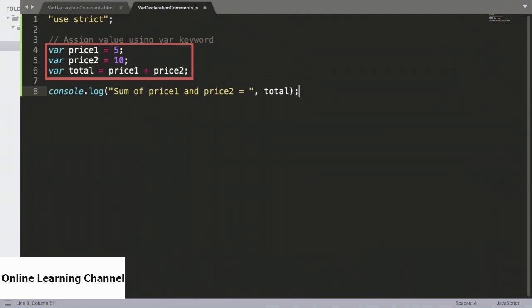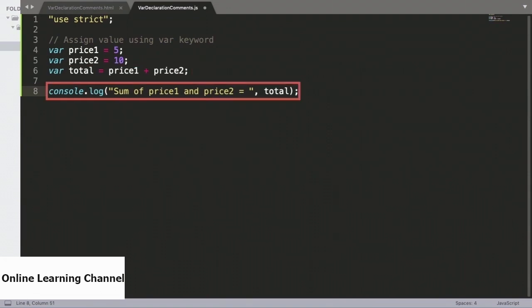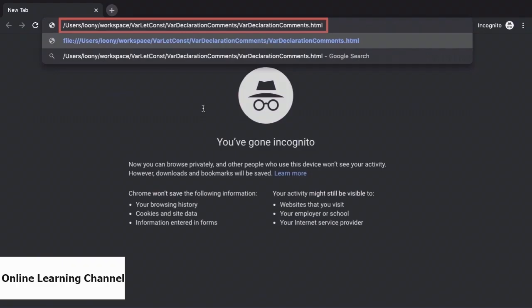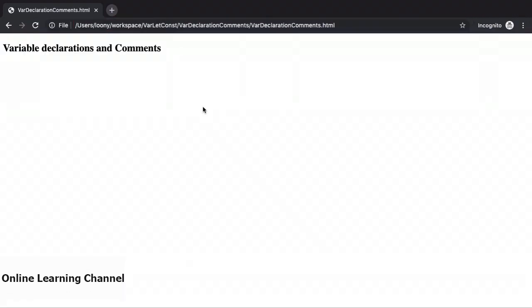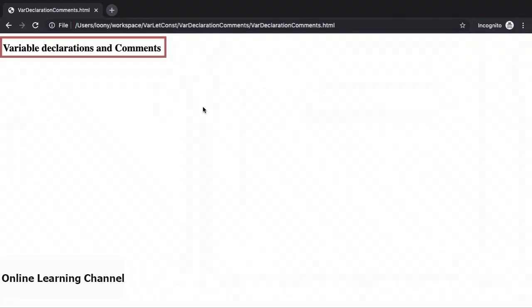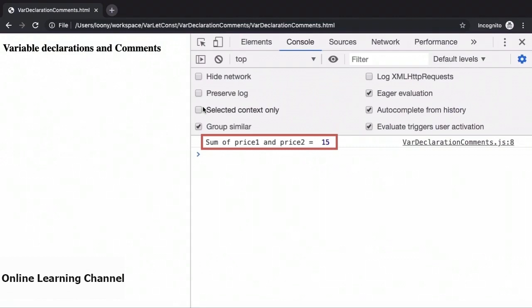So first, we declare three different variables using the var keyword. These are price1, price2, and total. And total is the sum of price1 and price2. So we can print these out to the console as well. And let us view the effects in the browser. So saving down this JS file, I'm going to open up the HTML in the browser. And once the page has loaded, we can bring up the console where we confirm that the value of the total variable is correctly assigned as 15.